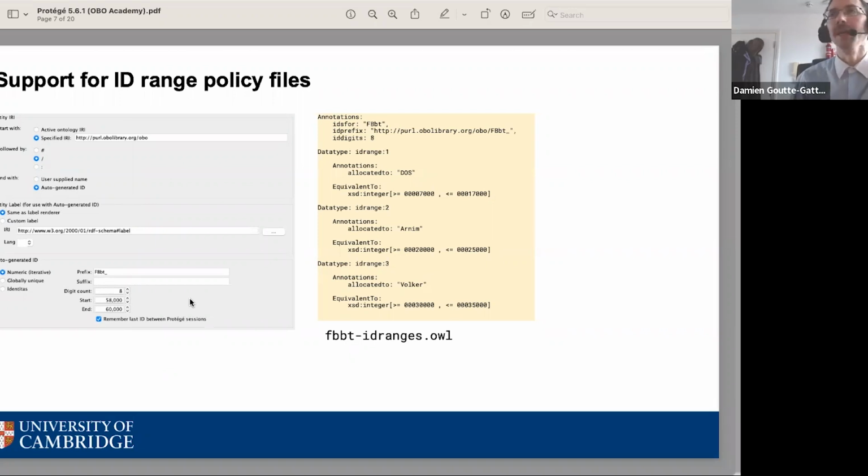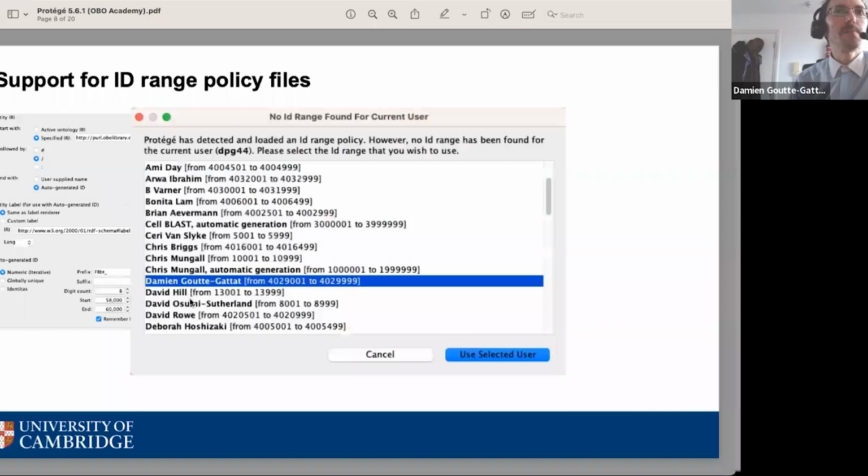For example, in my case, when I switch between FBBT, CL, Uberon, and things like that. So, a couple of things to know about this feature. Depending on your situation, you might even make it easier than it already is.